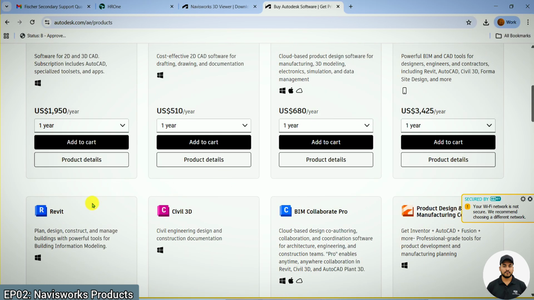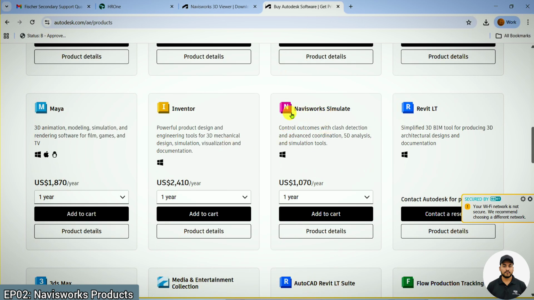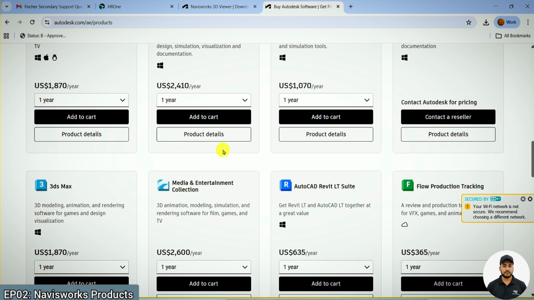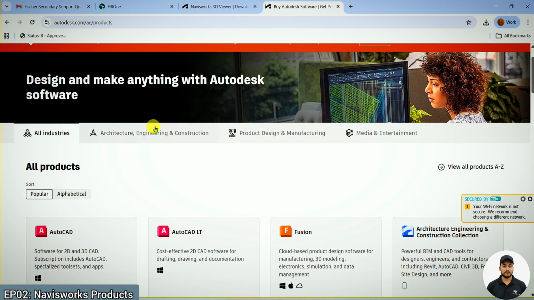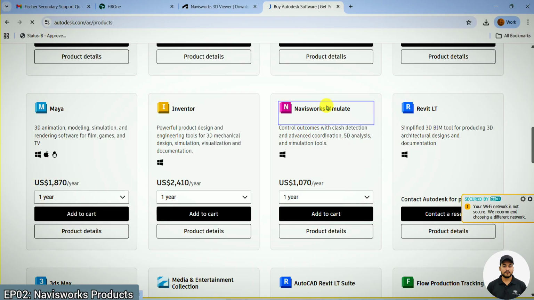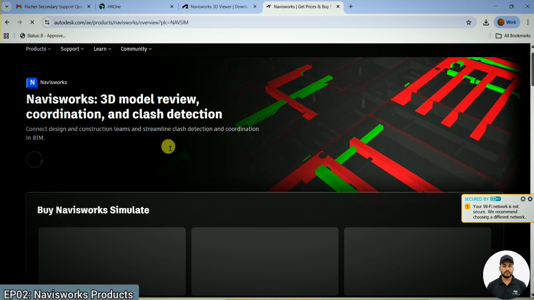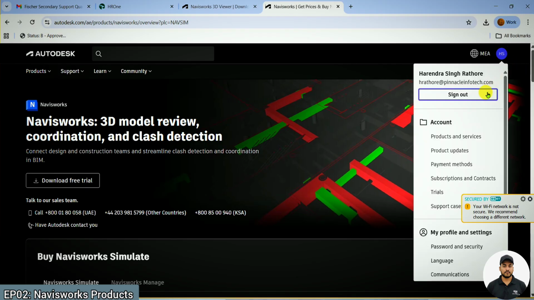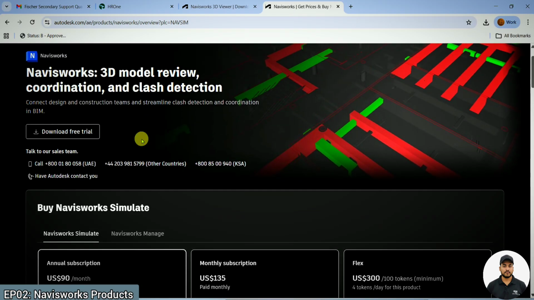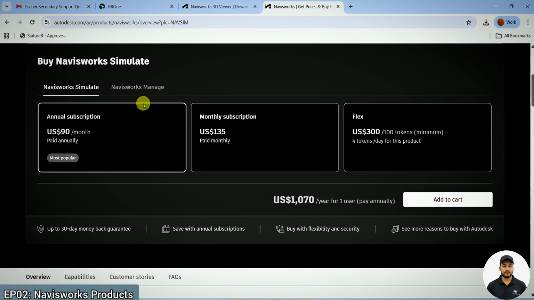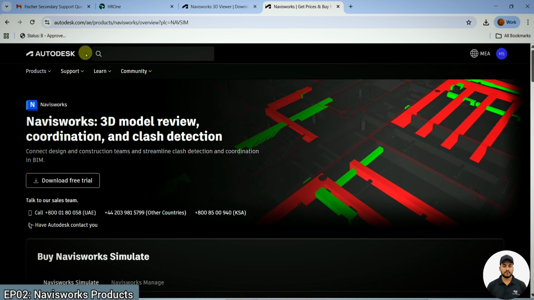Like you can see Revit. If you go below, you will see Navisworks Simulate, and further below you will find Navisworks Manage also. You can also simply search in the search bar. Let's say you go here, you will have both options. If you have an Autodesk ID, you can log in from here, and in that case you can download the premium versions also. But if you want the free trial, you can click here and download it. You can buy the subscription from the Autodesk website itself.